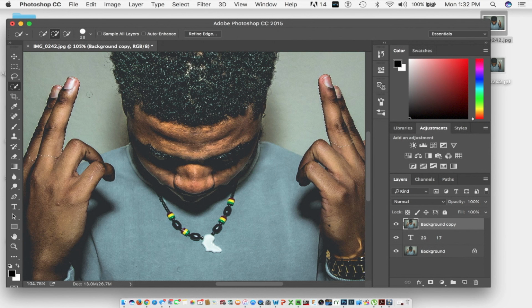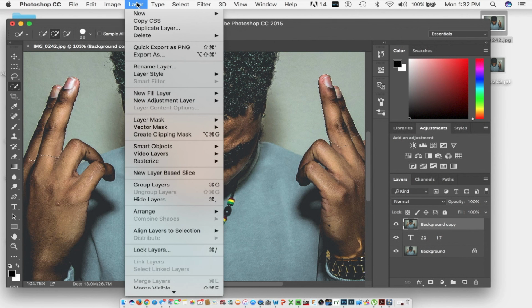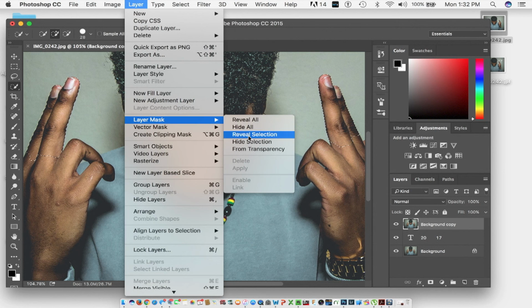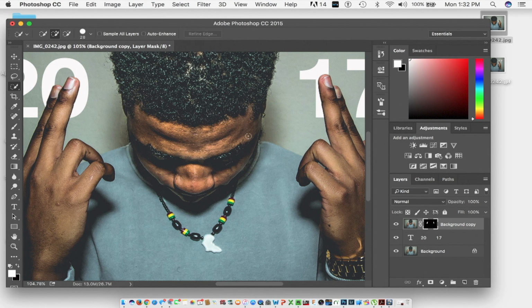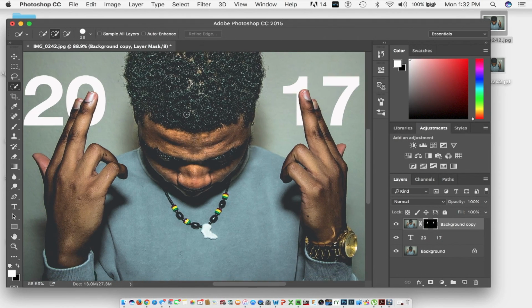Now that you got your selection, next you want to go to layer and then layer mask and then reveal selection. And now you have your text placed behind your image.